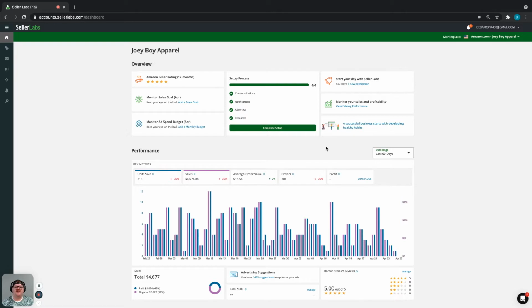Another cool feature on this page is that you can make sure that you're completely set up to use all of the features of Pro with this setup process box here. So you want to make sure that you have communication set up, your notifications are set, that you've connected your advertisement, and that you're utilizing the Keyword Research Center. If any of those are underutilized or not being utilized or connected, you will see a lack of a check mark here, and that's how you know that you still need to get that done.